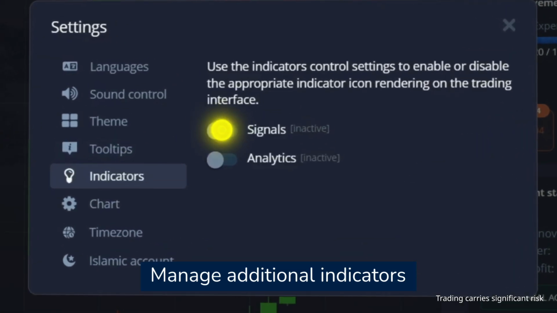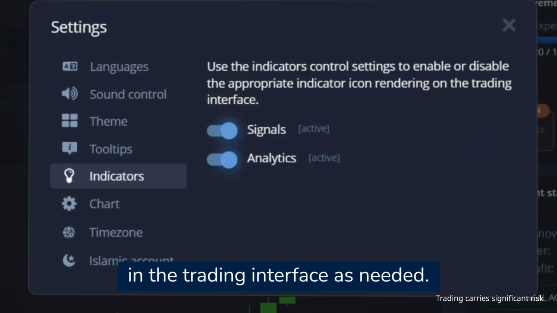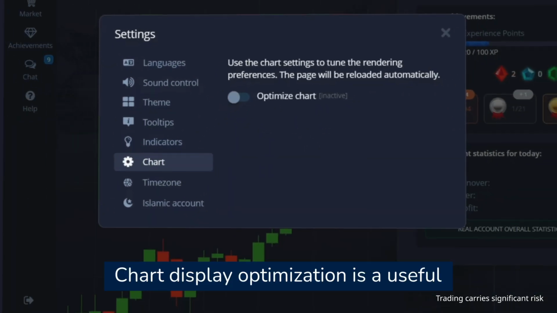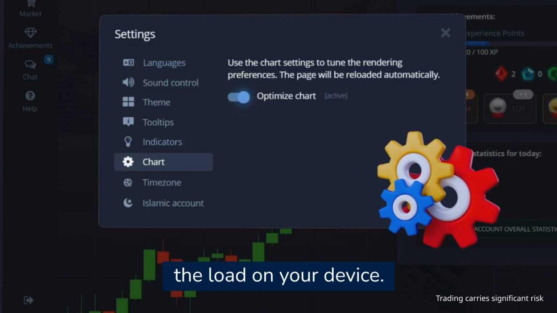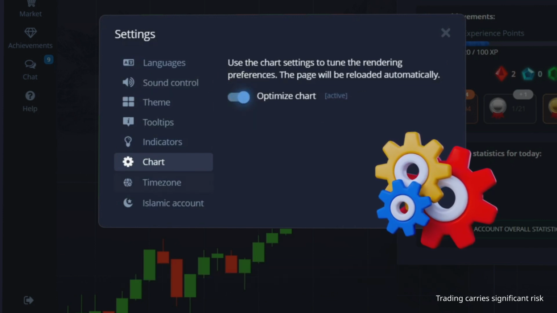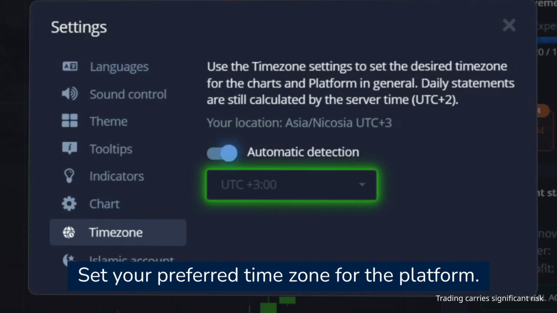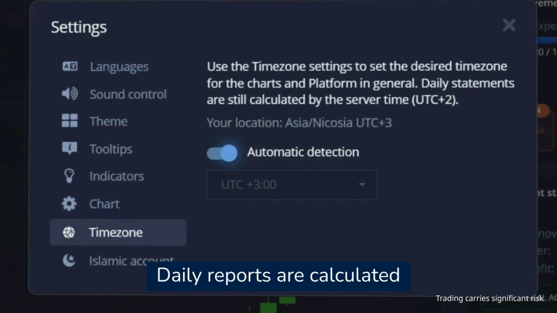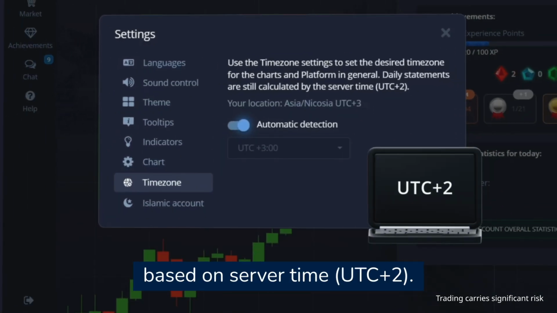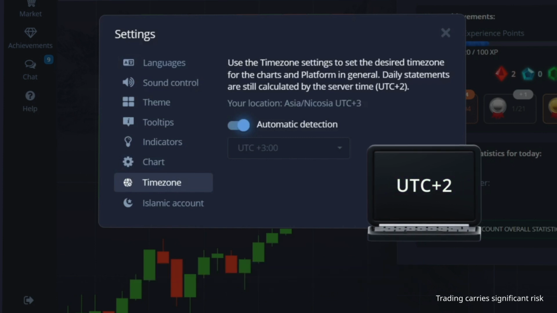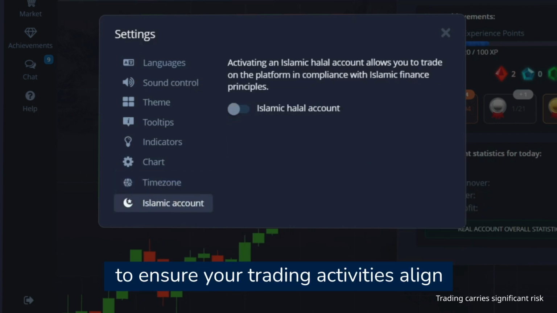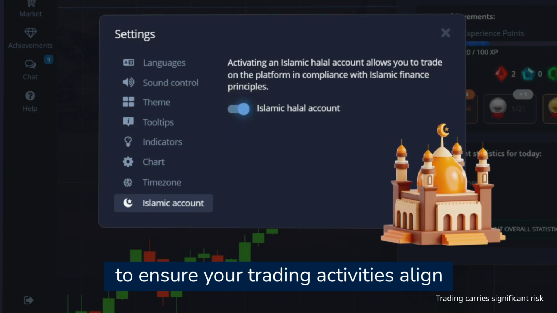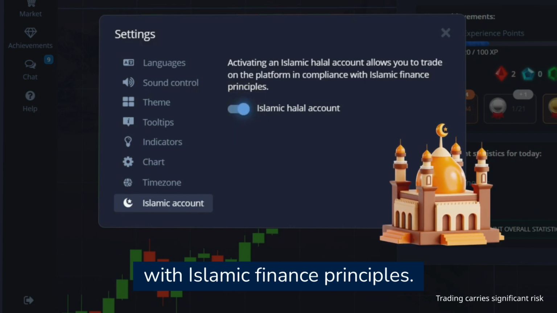Manage additional indicators in the trading interface as needed. Chart display optimization is a useful feature that can help reduce the load on your device. Set your preferred time zone for the platform. Daily reports are calculated based on server time, UTC+2. If needed, activate the Islamic Halal account to ensure your trading activities align with Islamic finance principles.